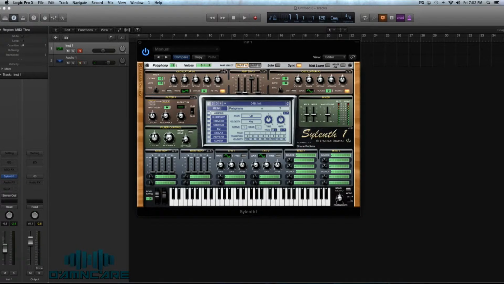Then this next section is called part select. Sylenth is a 4 oscillator synth, and it's a 2-page synth. You'll see that basically everything's the same, except it's a slightly different color. It gives you a really easy way, instead of having a really crammed user interface, like imagine if there were 4 oscillators all on one page. The designers made it so that you could open up different pages.